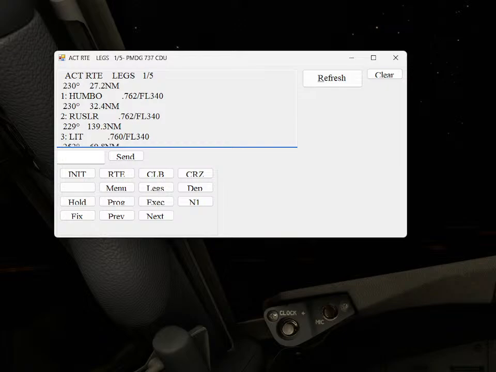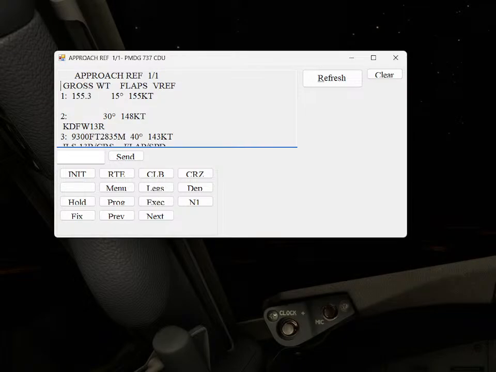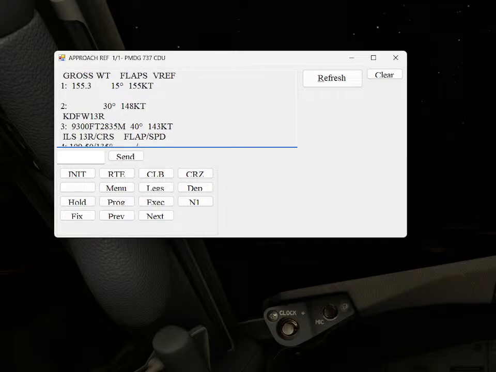So we're going to go ahead. We got 43 minutes to get the flight plan ready here. 155.315 degrees 155 KT. Land 2, 30 degrees 148 KT. KDFW 3, 9300 FT, 2835 and 40 degrees 143 KT. Hills 13R, CRS/SP 3, 9300 FT.